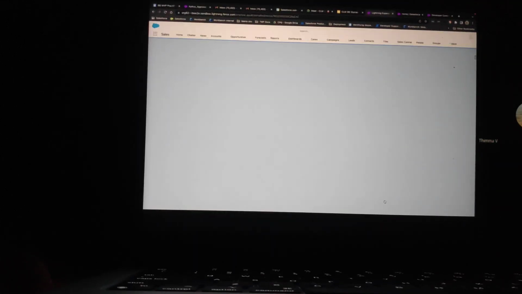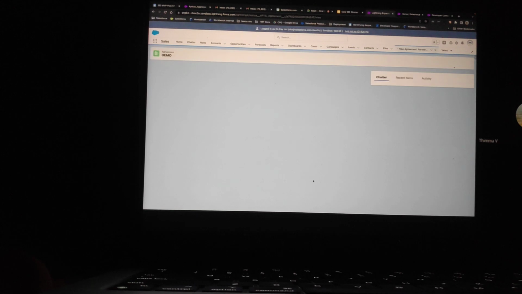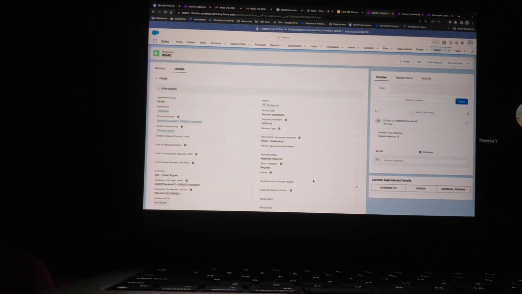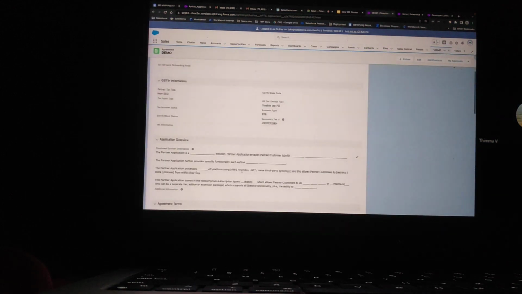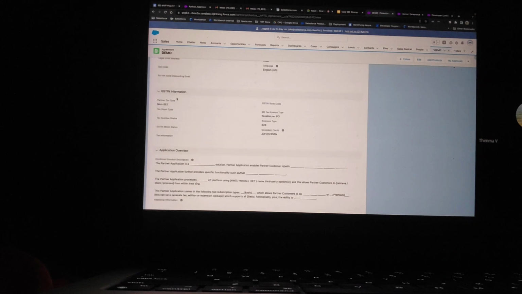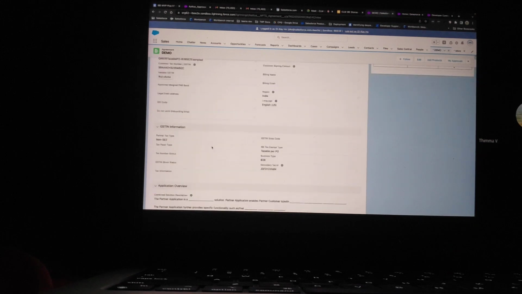Right. So as part of the MVP phase, we brought up a new section altogether onto the detail page, which is GSTN information. This section was not there earlier. So as part of MVP, we brought this section, and if you notice, there is only one field which is editable, which is partner tax type. The rest of the fields are non-editable.